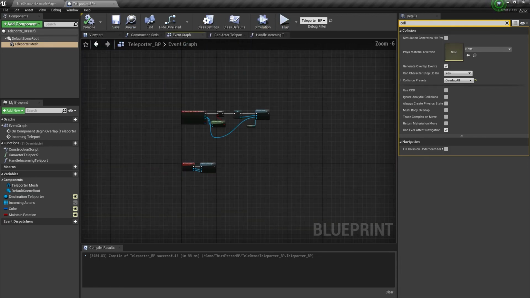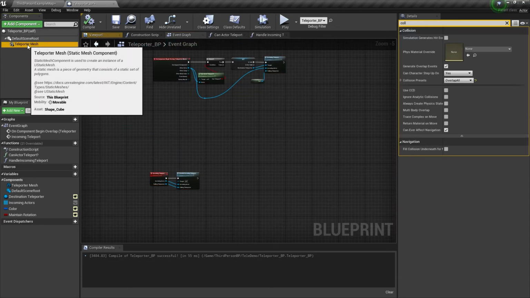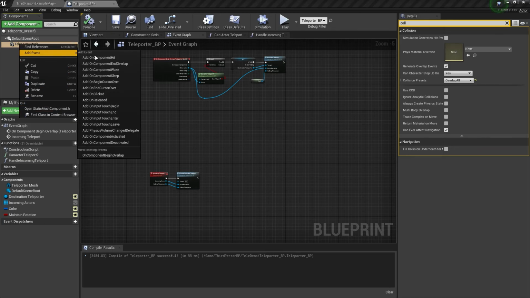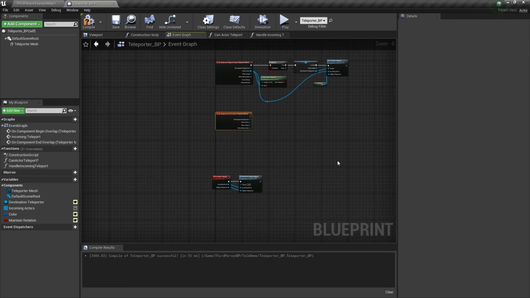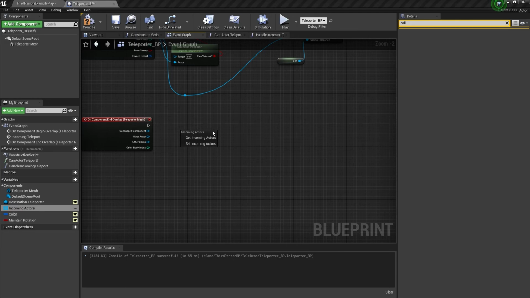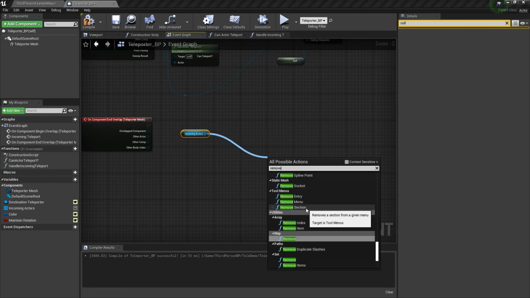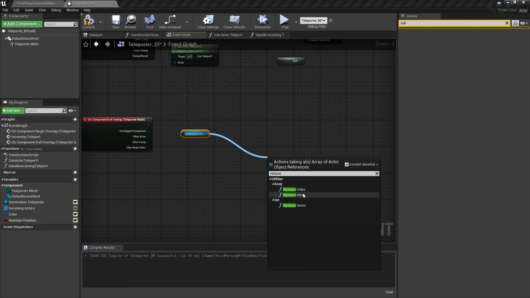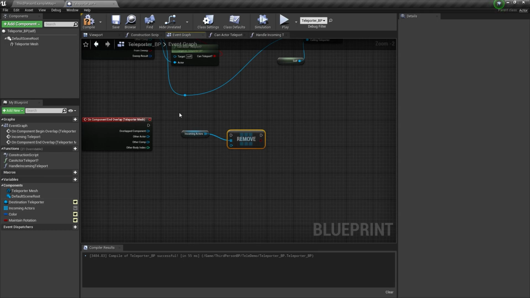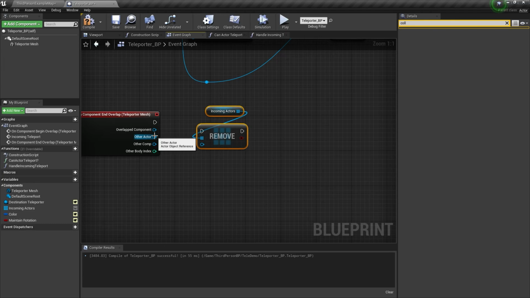In the event graph, make some room. And on the teleporter mesh, we're going to right click, and again we're going to add an event, on component end overlap, and drop it down there. So we're going to fix that, bring it up, and this should be a real quick one. So we need to get our incoming actors array, and we are going to just simply remove ourselves from the array. Context sensitive, yeah, remove item. There we go. So like I was saying, this will literally just remove our character from the array so that we can teleport again. But it won't do it until after we have moved out of the teleporter mesh. So other actor is the thing that goes into the other end of this remove node here, and we need to chain it up.